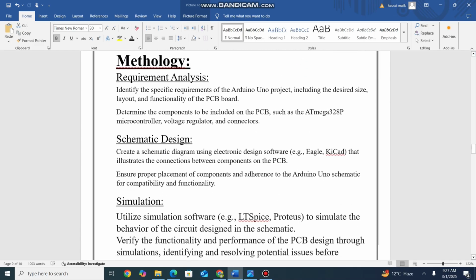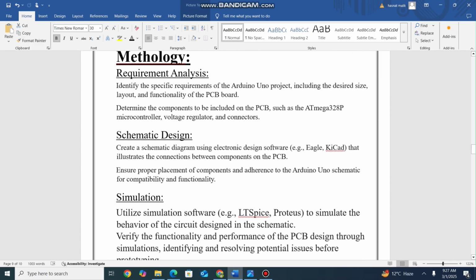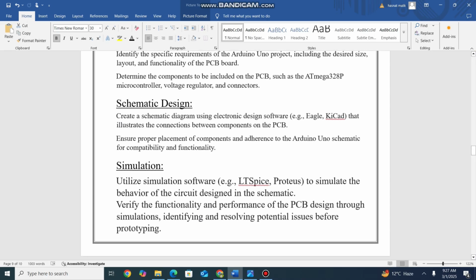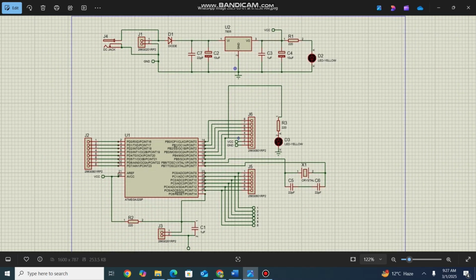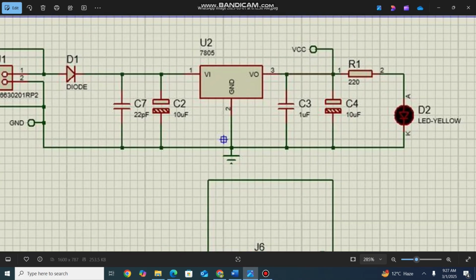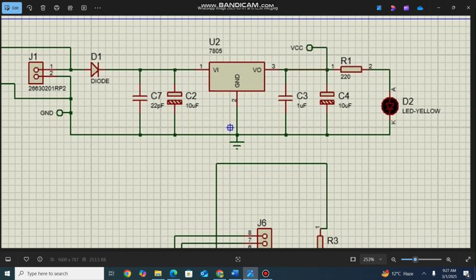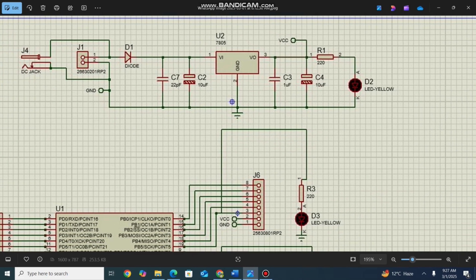And now this is the method of the project. First there is requirement analysis. We have to analyze the project, what we need on the PCB, and the functionality and desired size of the layout. Then there is schematic design. We have to design a schematic for the PCB in Proteus. As you can see, this is my design. There is a 5 volt regulator, and there are 4 capacitors, 1 diode and an LED.